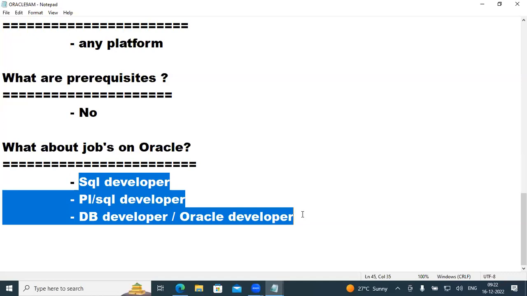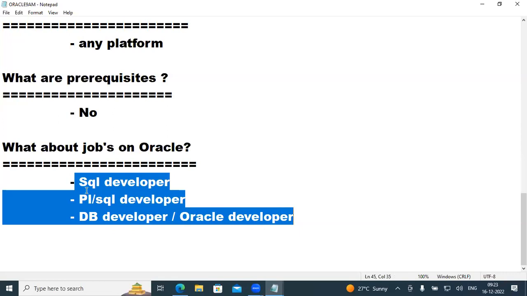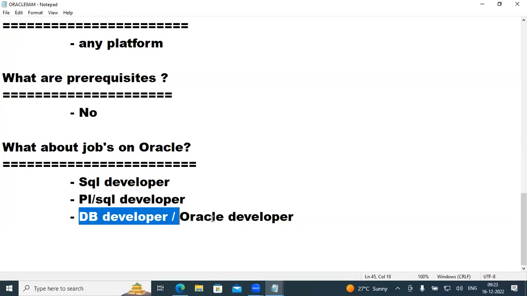If somebody is interested in going to the DBA side, they will learn additionally after finishing Oracle. They learn Oracle DBA also. But this course you will be taking for three positions: you can apply for SQL developer positions, PL/SQL positions, and database developer or Oracle developer positions. This is what we discussed in the last session.